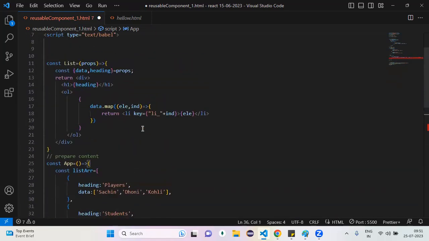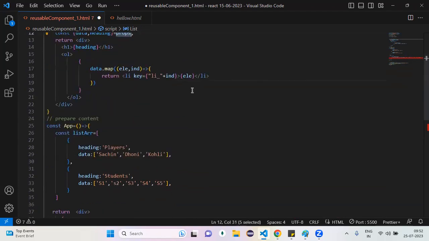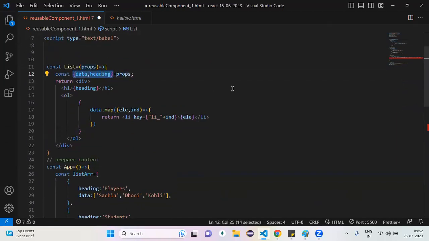Once that data comes to my list component, how can we represent the data? Basic thing: how can we represent the data which is coming from outside? By using props. It's a parameter. Props is which type? Object type. How can we retrieve the data from an object? By using dot, object destructuring. Dot notation, square bracket notation, and destructuring format also, we can get the data.